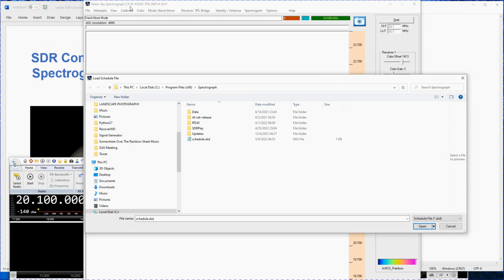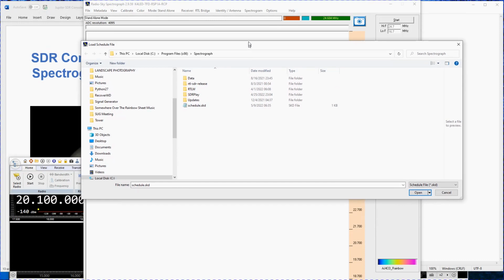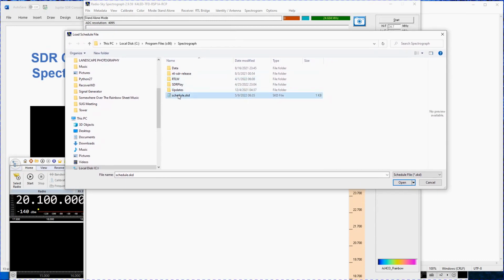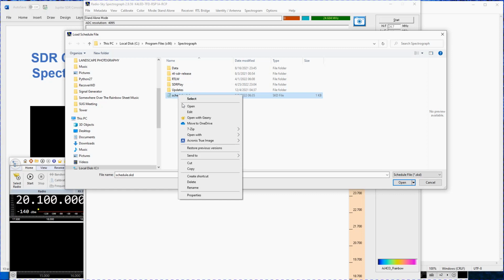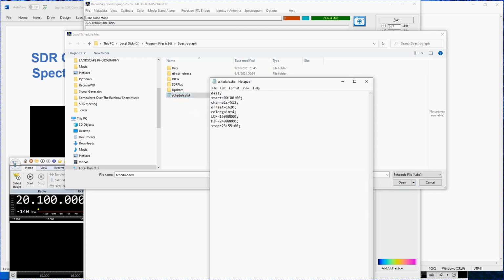Once you have a schedule file in the proper folder so RSS can find it, right mouse click on the file and select Edit. Notice the first line says daily. This statement causes RSS to run the schedule file every day automatically at the start time indicated in the next line. Notice there is no semicolon after daily. This is important as it signifies daily as a known computer program command. The lines following after daily must all have a semicolon after each line.